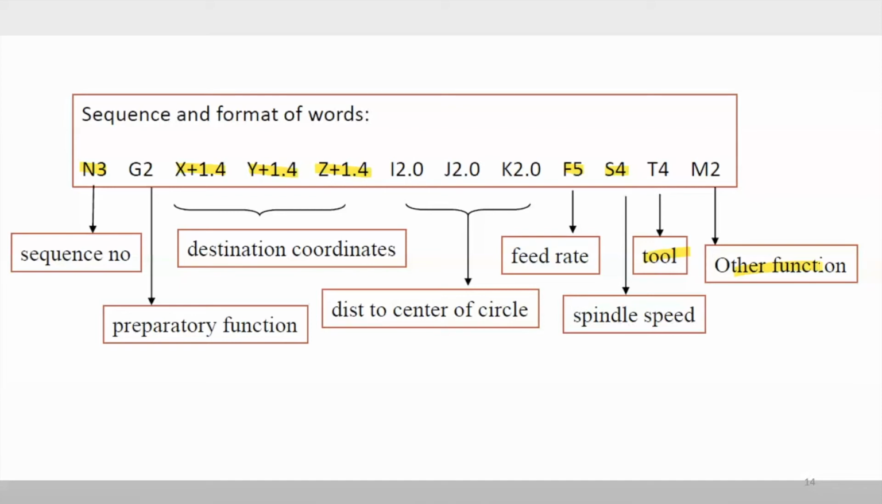For instance, if I remember correctly, I think it's the M98 for the subprogram, these sort of things. If you want to put it into a loop, that you're going to continue to do some sort of activity, use those. There's one more thing you need to consider.